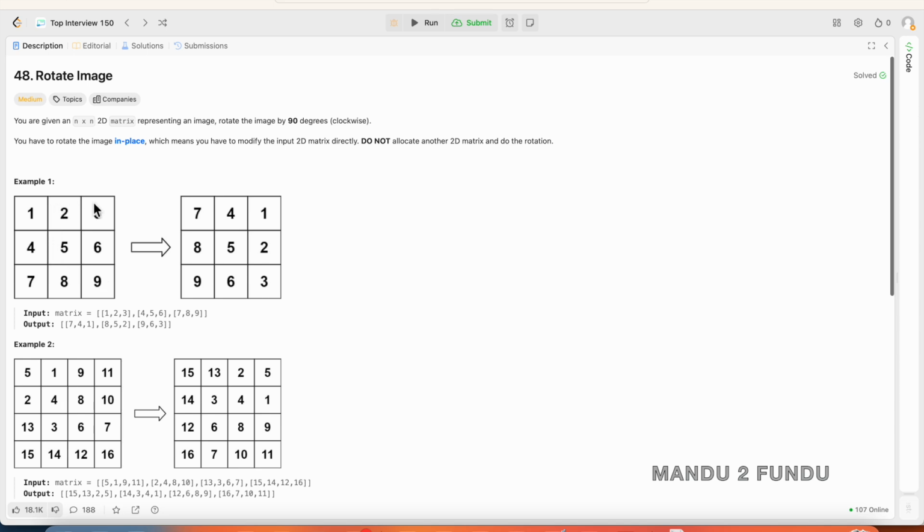Let's take a look at example 1. So we have a 3 by 3 matrix and we have to rotate this matrix by 90 degrees. The first row becomes the last column, the last row becomes the first column, and the first column becomes the first row. Okay, so this one we do not have to rotate.